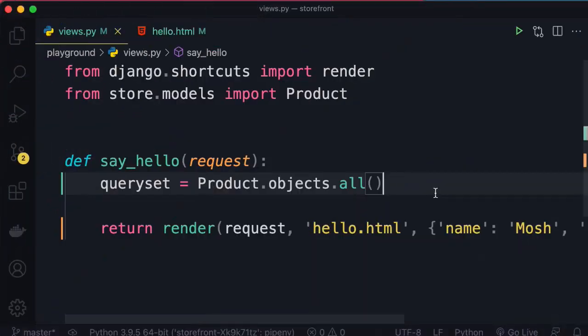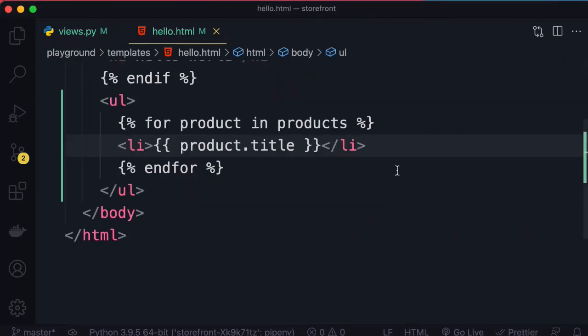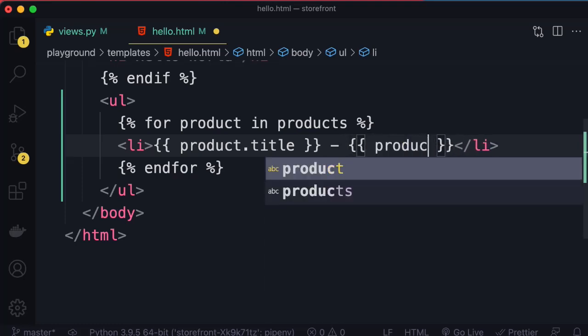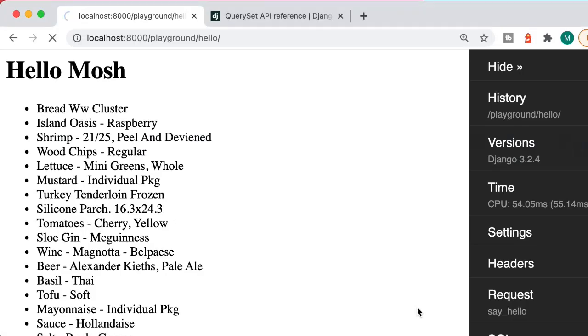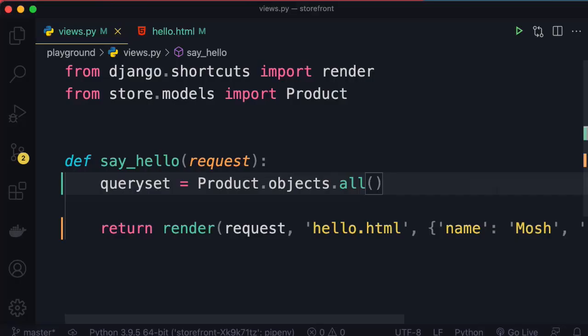Sometimes we need to preload a bunch of objects together. For example, here we're loading all the products. Now, let's go to our template and render the collection of each product next to its title. So here we add a hyphen, followed by 2 braces to render product.collection.title. Now save, back in the browser, refresh. Look, we have the same problem as before. Our application is hanging because Django is sending 1,000 extra queries to the database to read the collection of all these products. Because when we ask for products, Django is only going to query the product table. It's not going to query the related tables unless we specifically instruct it to do so.